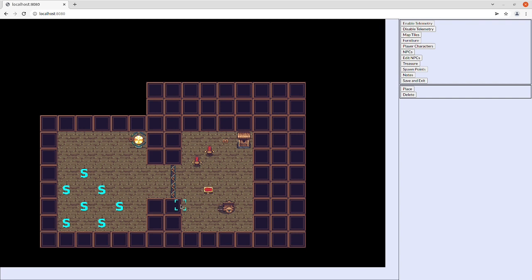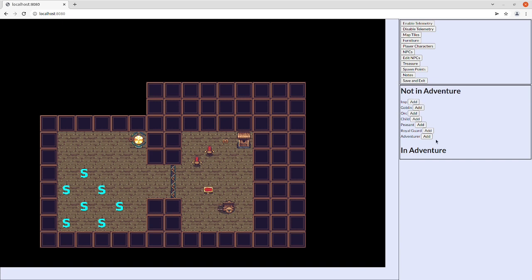If you want your module to be able to be played as a one-shot, you'll have to create player characters. You can do this by simply selecting the player characters and then adding as many as you'd like. A better way to use this is to use character templates, but that'll be covered in another video.